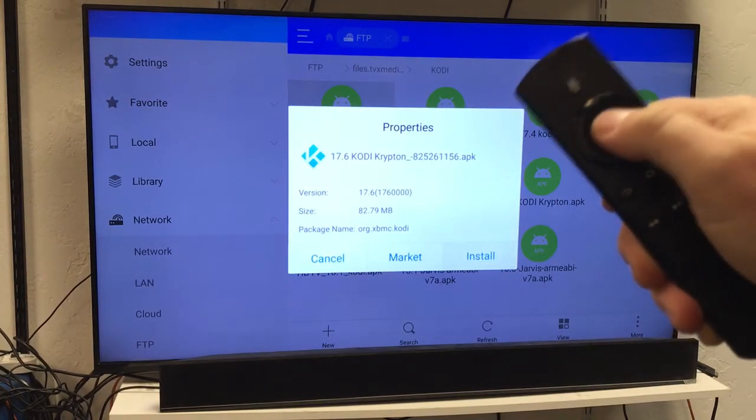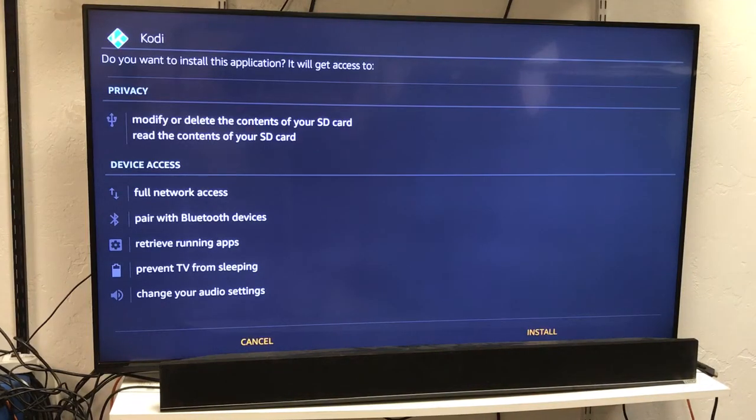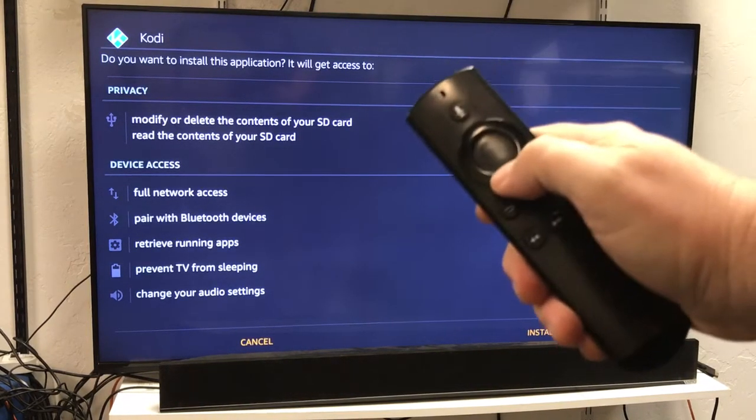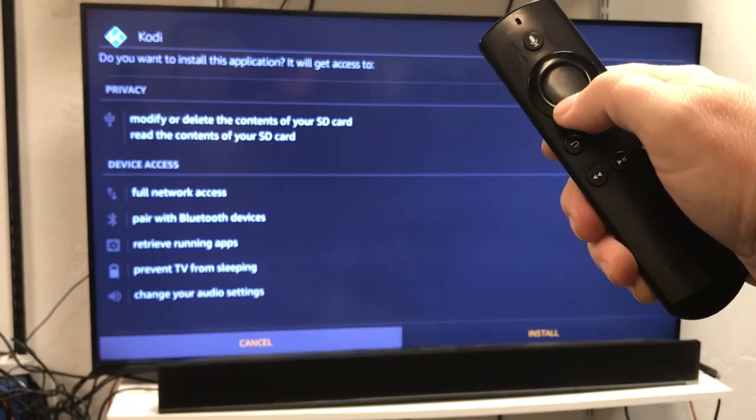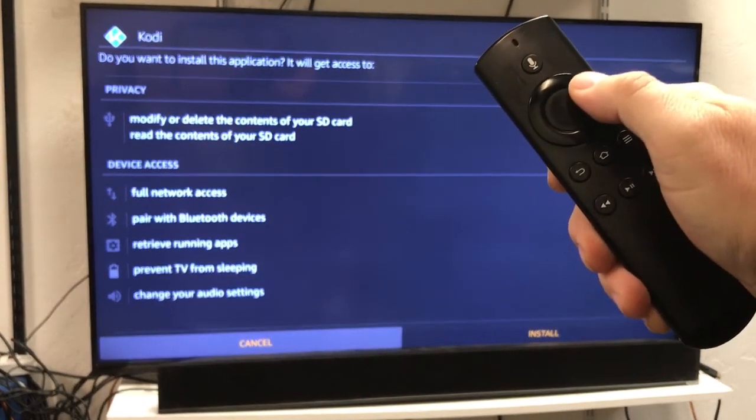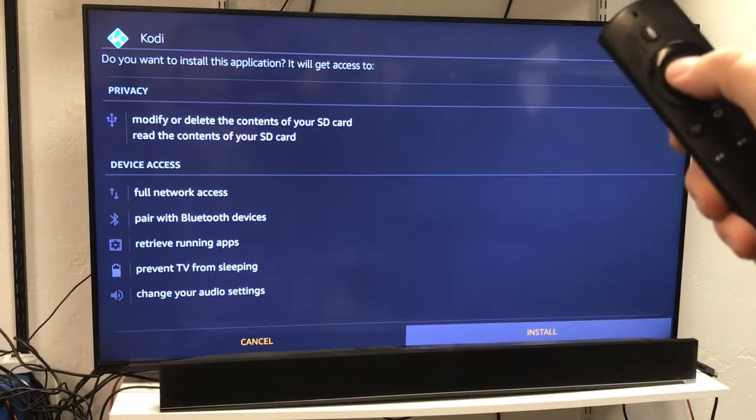and I go over to install. I click OK on install. Now at the bottom it says cancel or install. I'm going to click down to cancel. Then I'm going to click this right button right here on install. Click it, and now it's installing my latest version of KODI. There are still a few more steps to get it all done, so just keep hanging on.